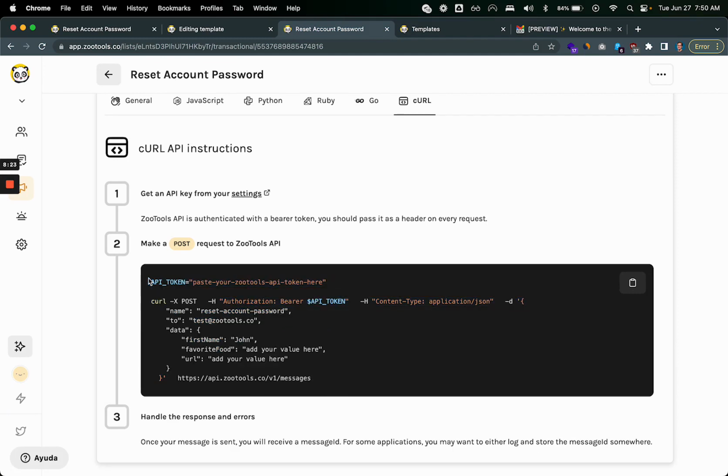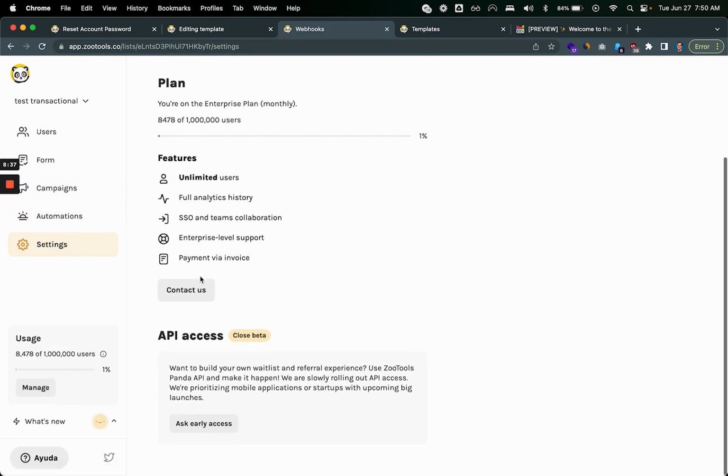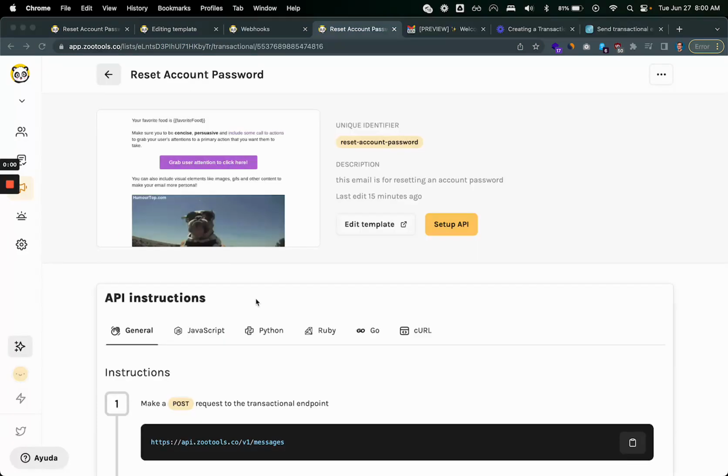Something else to remember and make sure of is you will need an API token from Zootools. If you don't have an API token just yet, please go to your dashboard, go to settings, and here under API token, click on Ask Early Access. Soon we are going to be adding an option in the dashboard to create API tokens automatically, but for now the process is manual. Here are some bonuses that are going to be very useful while you implement this as well as you keep making changes.